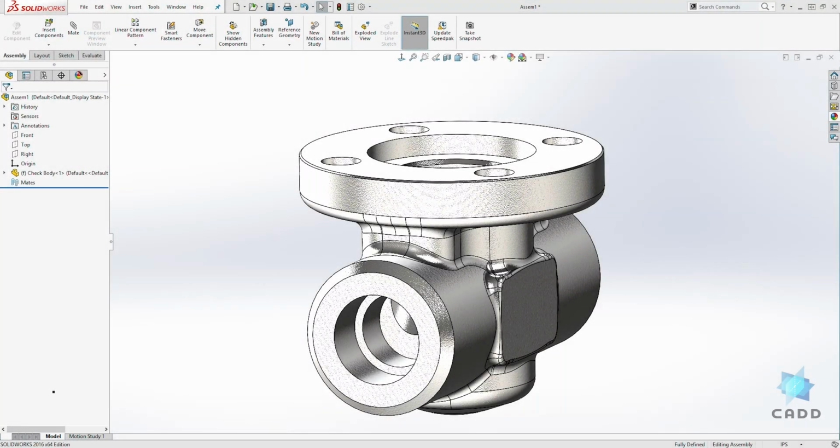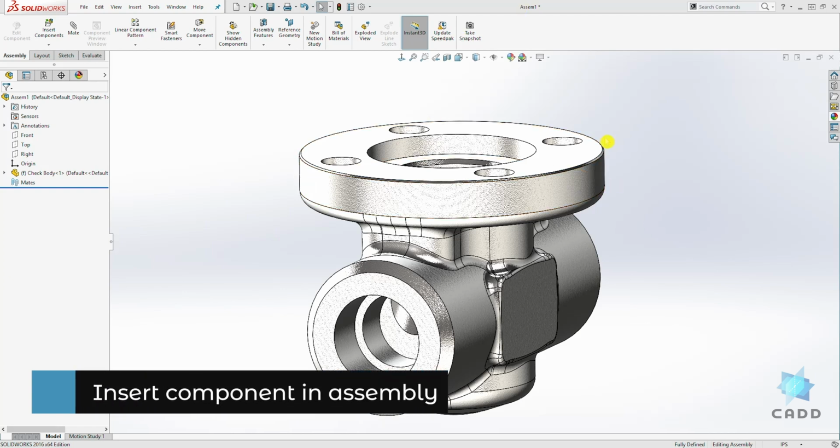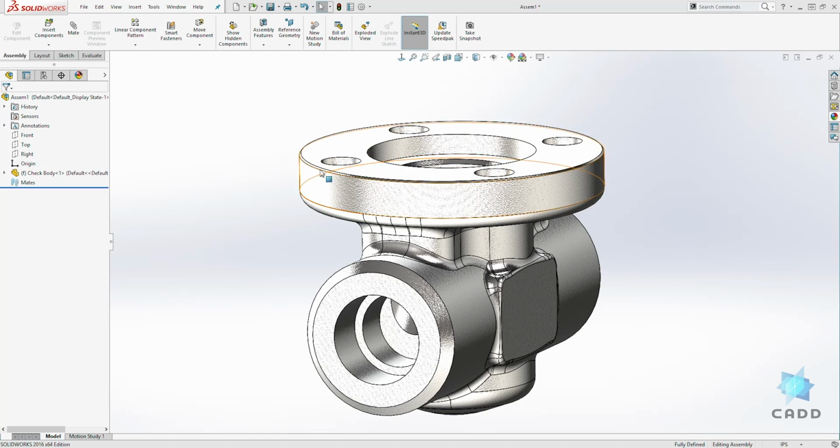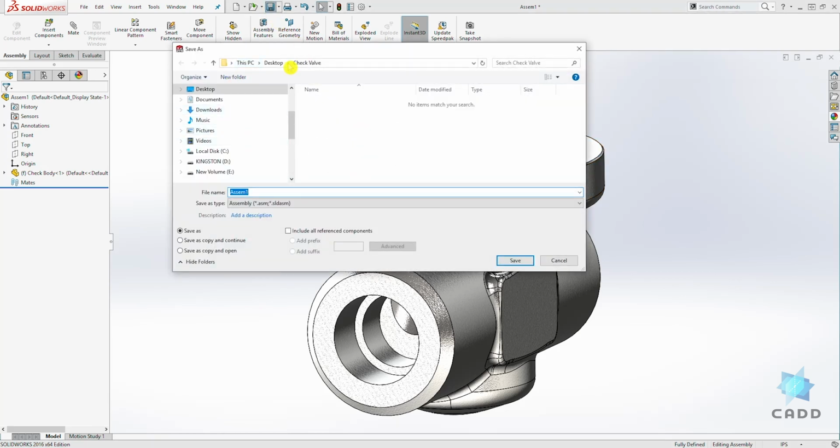In this lecture, we are going to be inserting the rest of our components into our assembly. But before we do that, let's save this assembly. So click save, browse to the folder location and save it as a check valve. And click save.